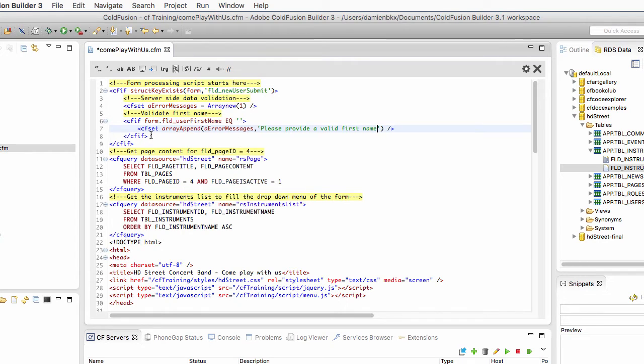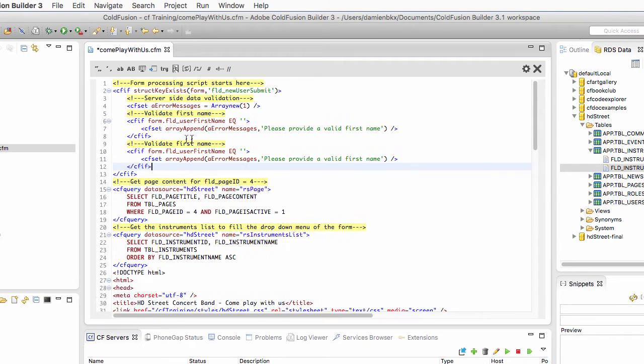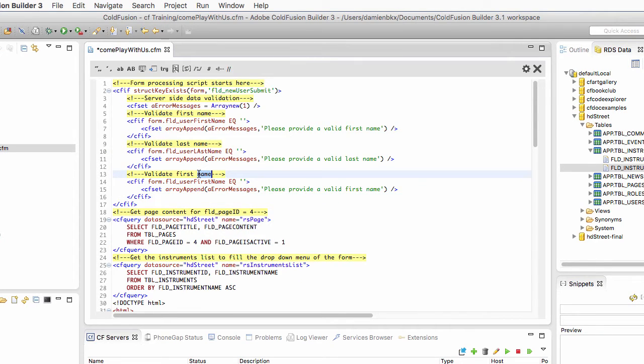Of course, I will do the same thing, so we'll copy paste that block of code here for the last name. So I will validate here the last name. I will check for the last name here, and I will change the message. Last name. And same thing for the email address. So I check the user email and I change once again the message.